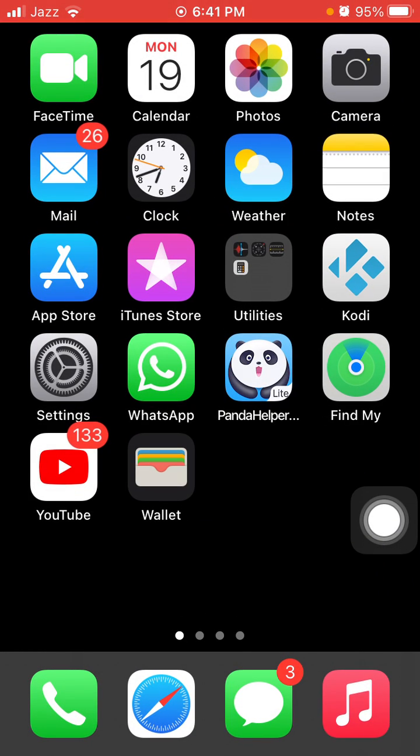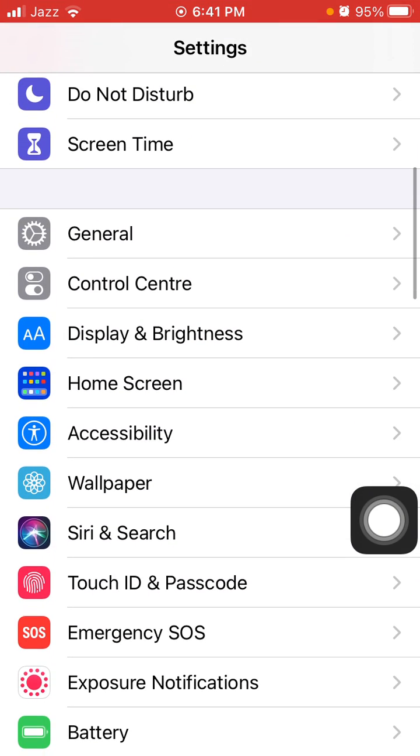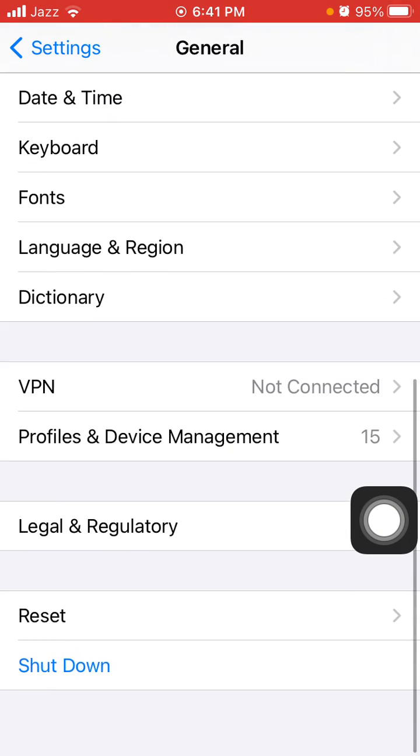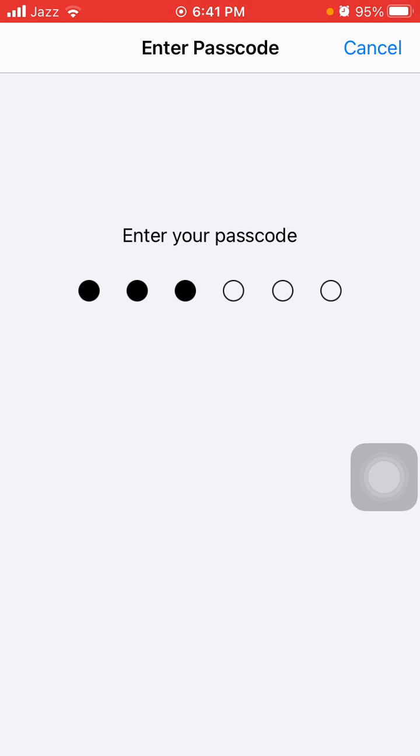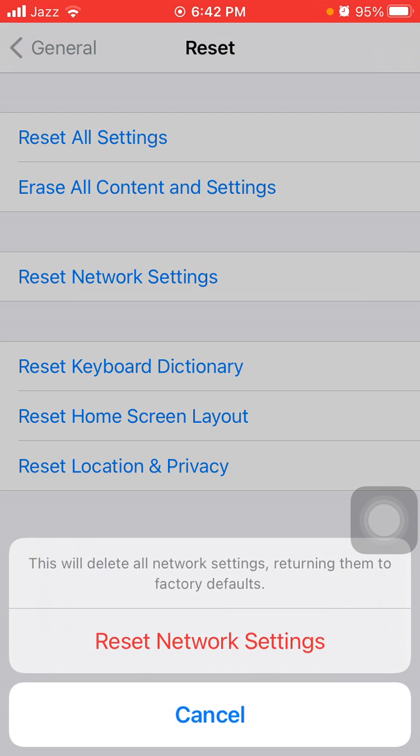Now we go for solution number three, reset network settings. First launch settings, then tap General, tap Reset, and tap Reset Network Settings. iPhone passcode required, and a pop-up window will appear, and we have to tap on Reset Network Settings to confirm your action.